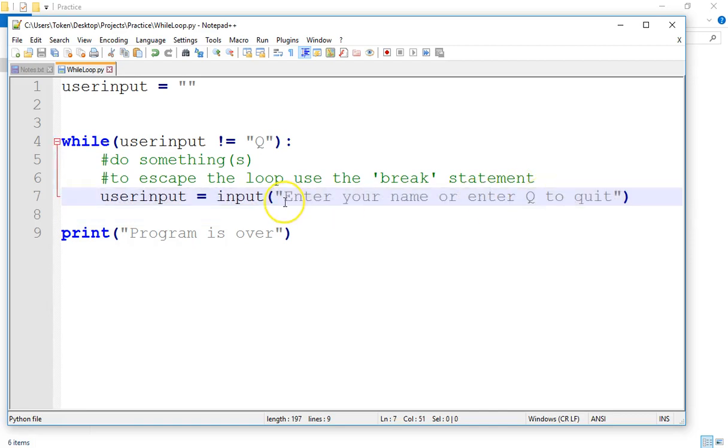What if I entered my name, Precious, and then it goes back up here, does Precious not equal Q? That's true. So it's going to keep asking, enter your name or enter Q to quit. What if I typed in Bill? So user input is now Bill, and does Bill not equal Q? That's true. So it's going to enter and continue on this loop.